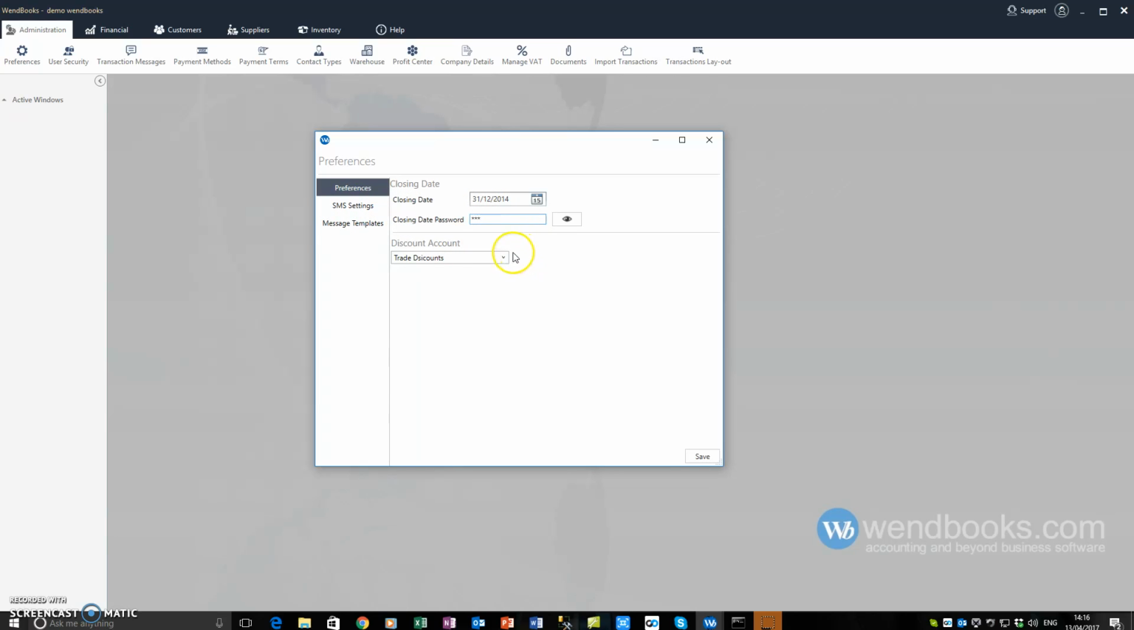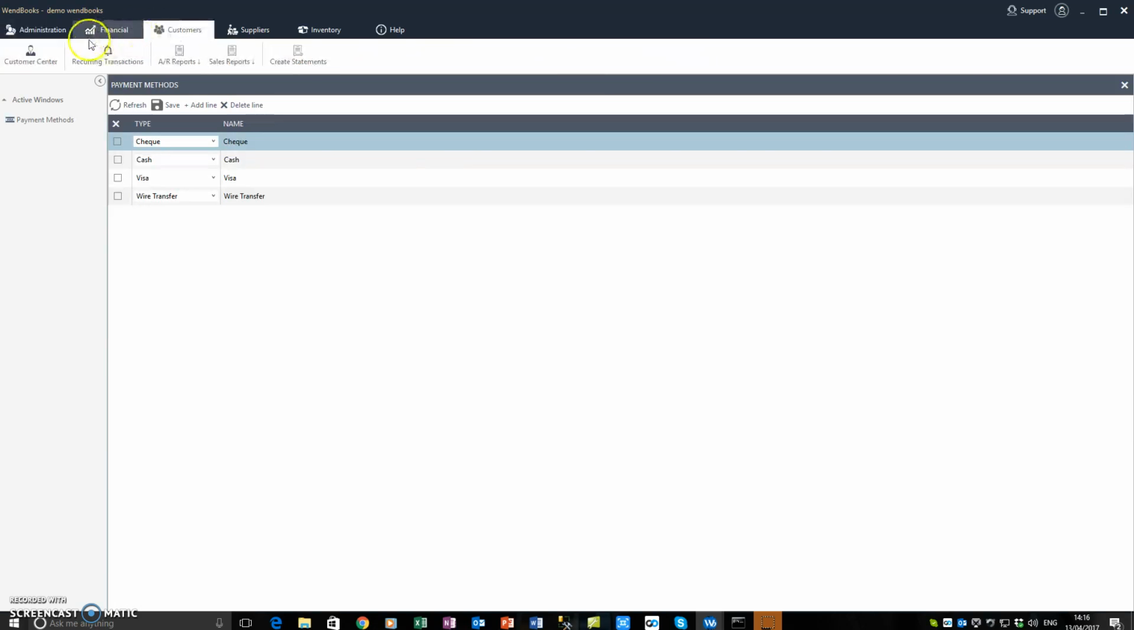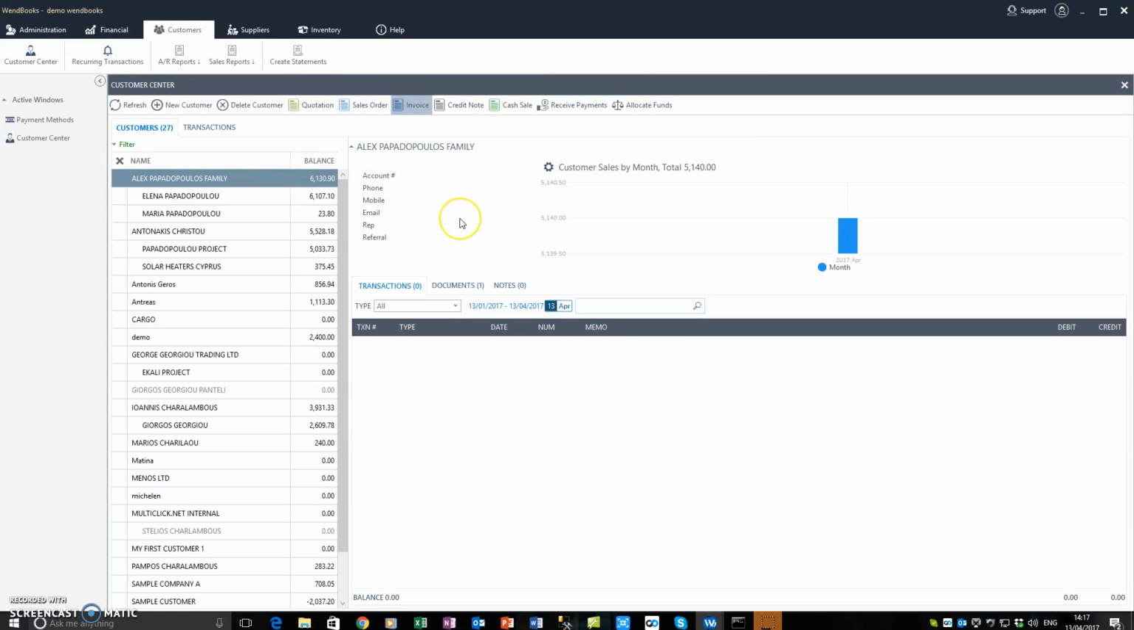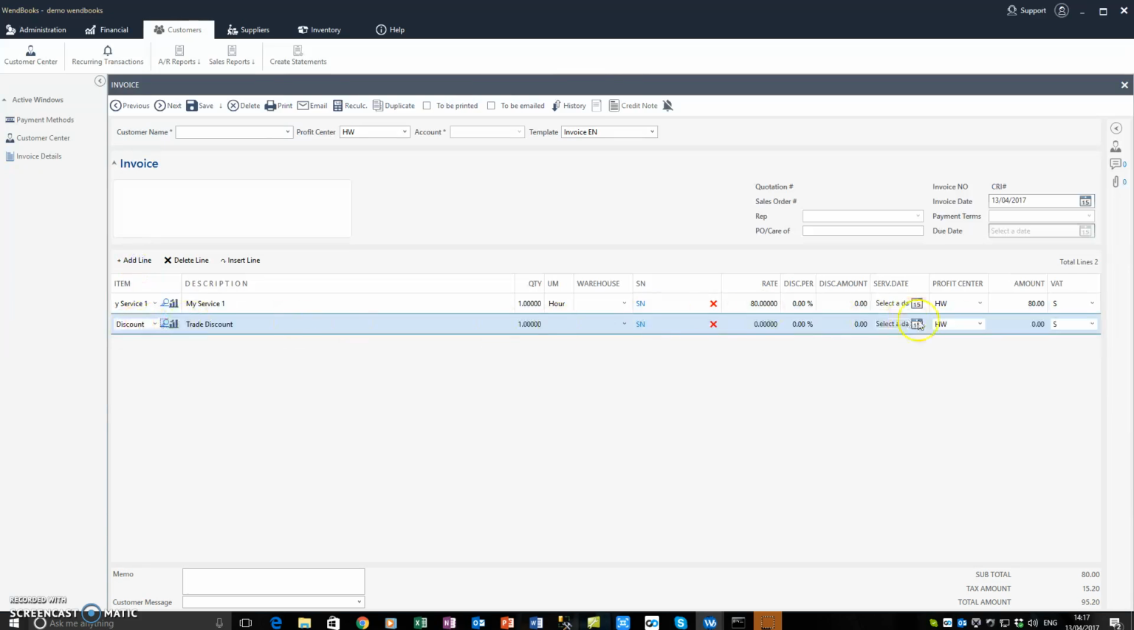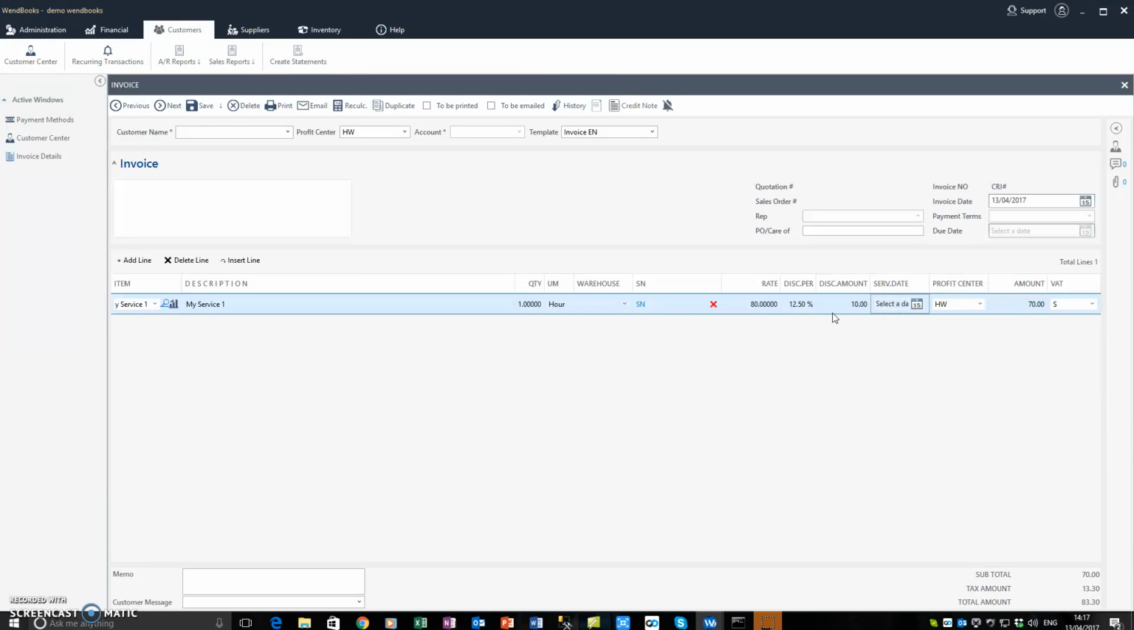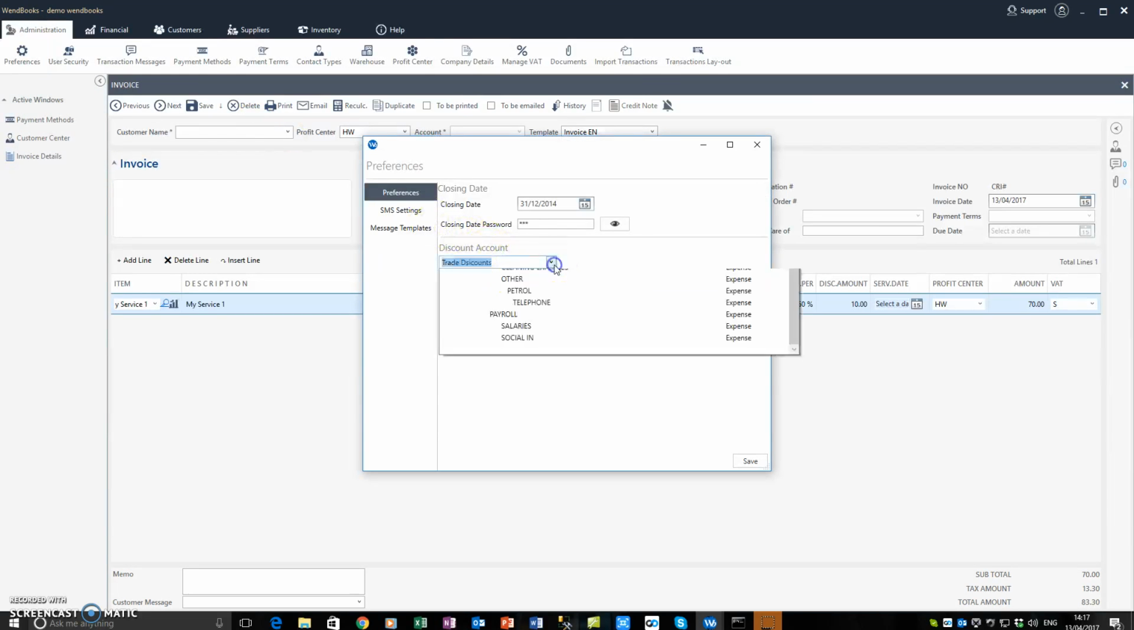Now, the second thing is that we can choose the discount account. This is useful for column discounts and not line discounts. For example, remember if we go to Customer Center and click on Invoice, we have the chance to use either a line discount or a column discount. Now, if we want to use a column discount here, then Wendbooks needs to know where to enter this amount. So this is done from the administration preferences, and here's where we select the discount account to be used for the column discount.